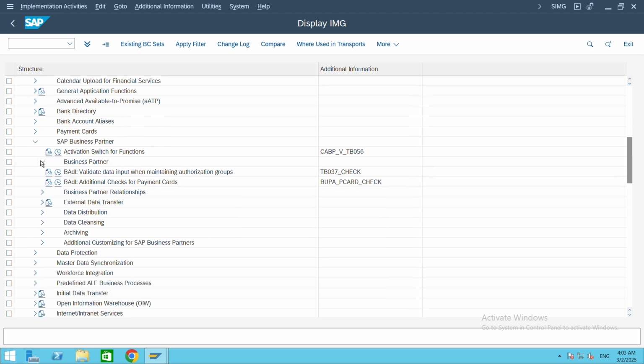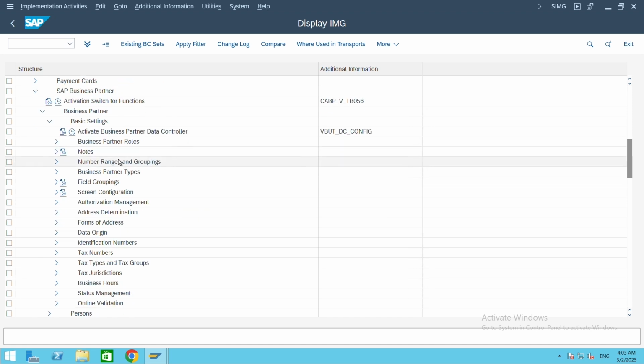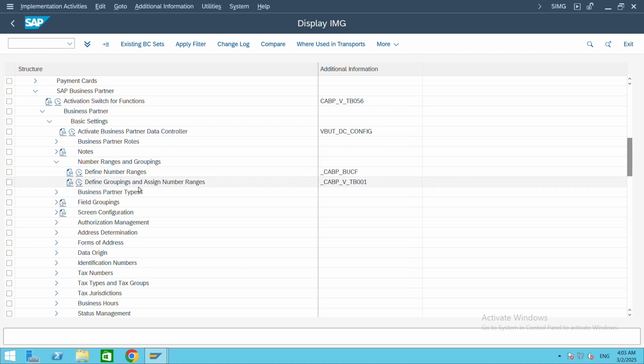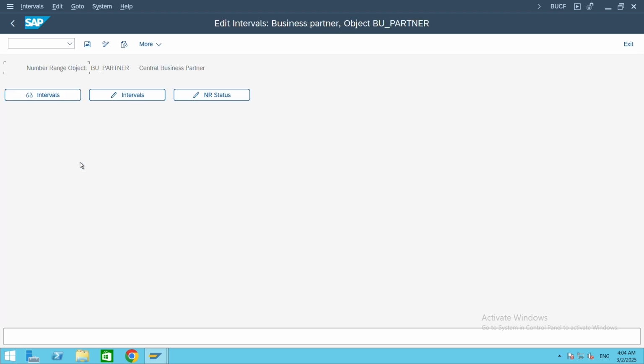Under SAP business partner, we have again business partner. In business partner, basic settings, number ranges and groupings. Here we have define number ranges. This is for business partner. For customers, we have created number ranges. Now we are creating it for business partner. The transaction code is BUCF. Execute this. Click on IMG activity.